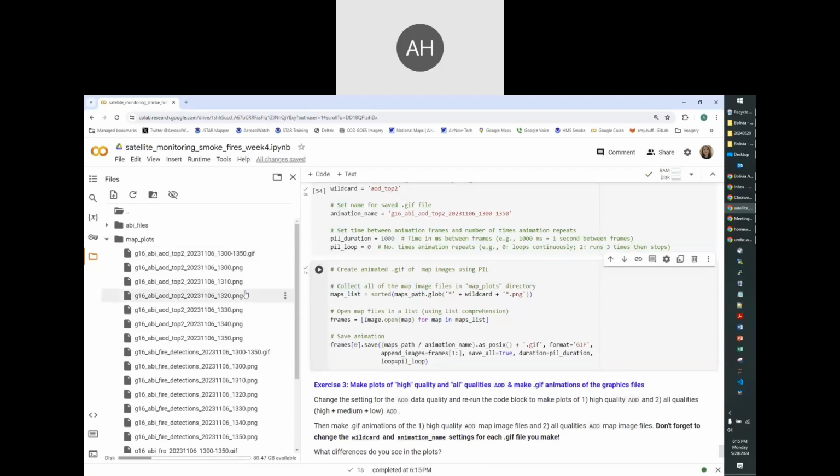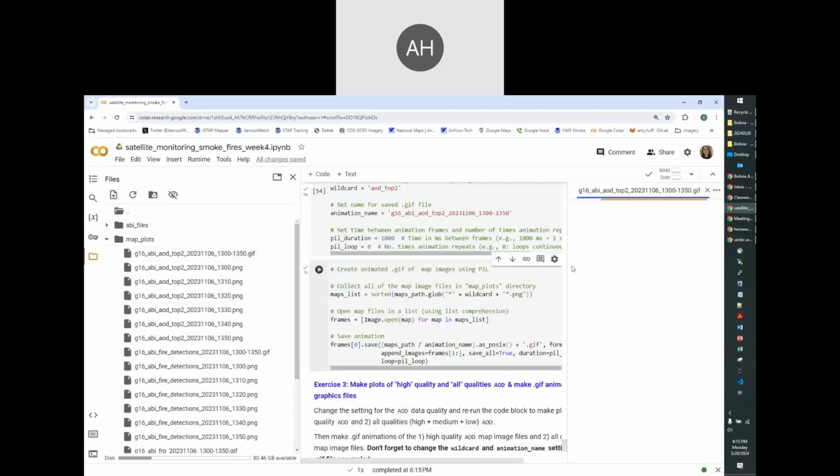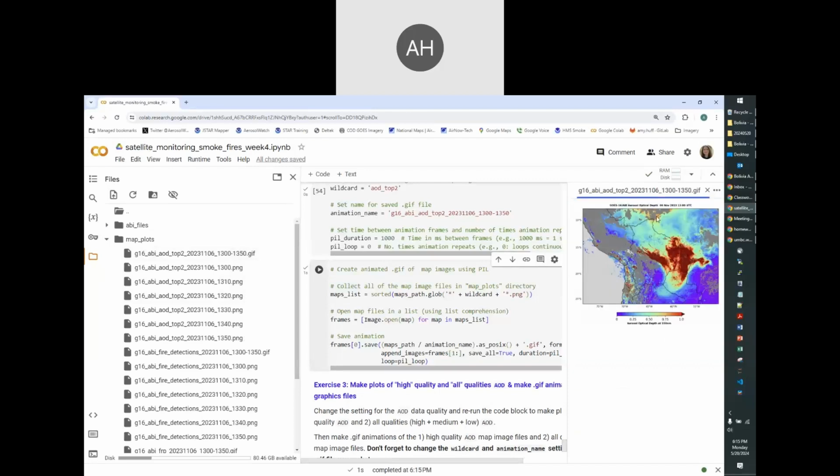We should see right here, here's our animated GIF. If I click on it, it'll open up a little thumbnail. Did I open it? I think I did. Yep, that's right. So there it is.